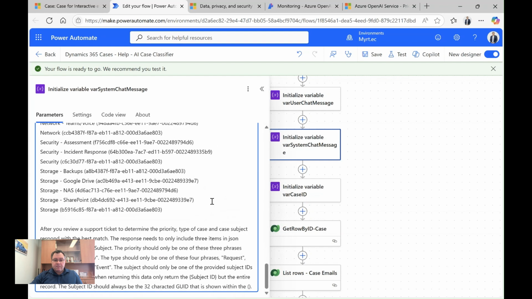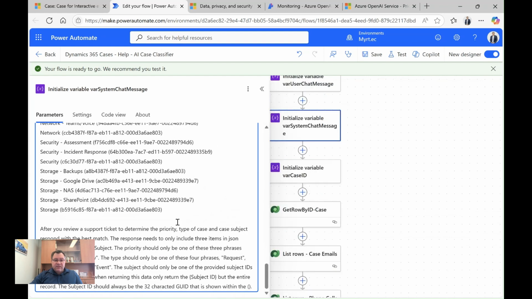And then at the end of this system message, we're telling it what we actually want it to return. We don't want a big long paragraph. All we want is either high, medium, or low for the priority. For the type, all we want is just the single word. And for the subject, all we want it to return is just the ID number for the subject. We don't need to know the rest of the text. We just want the ID.